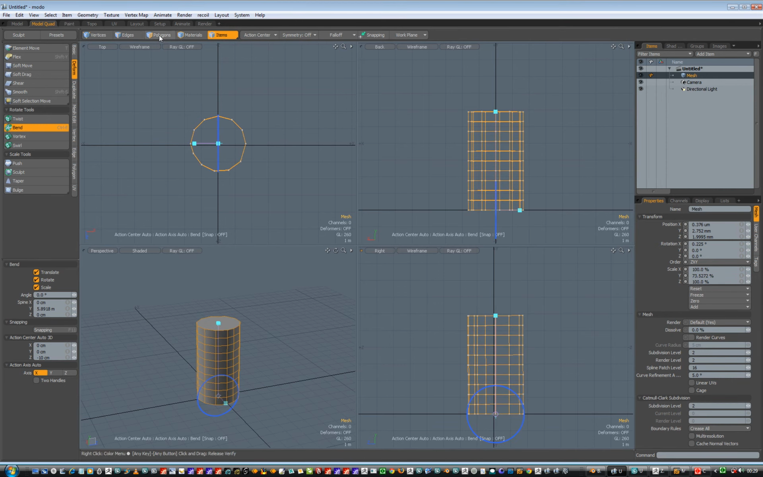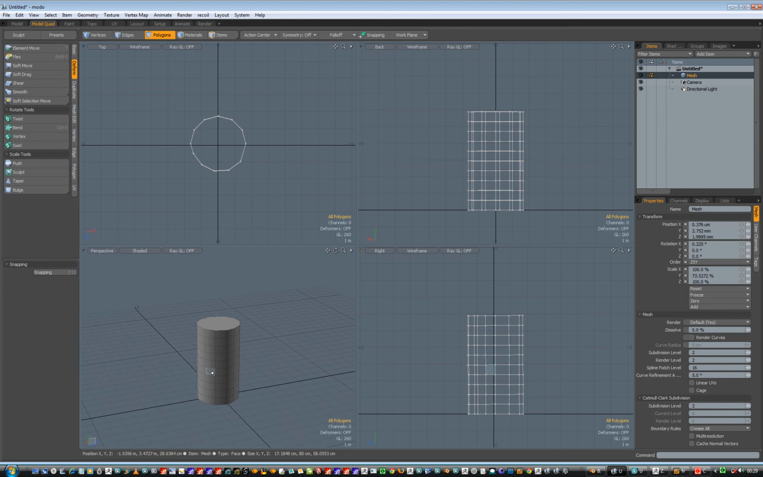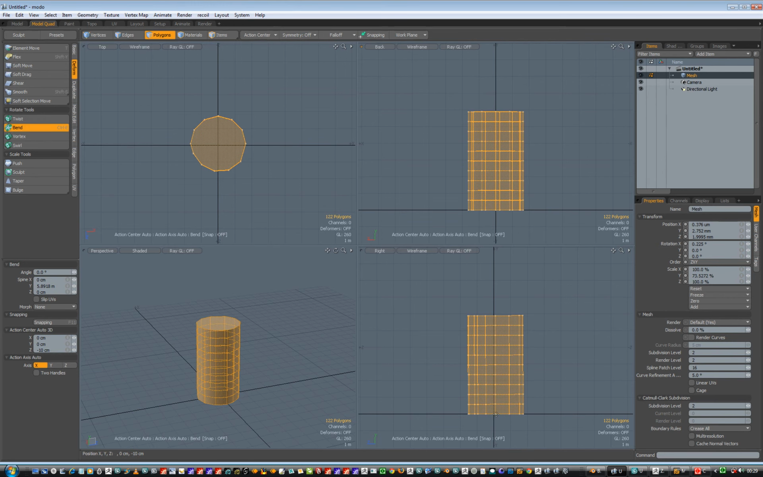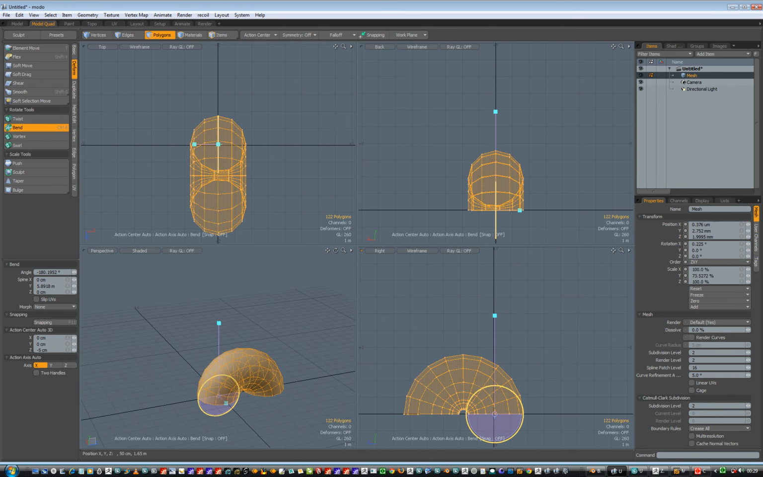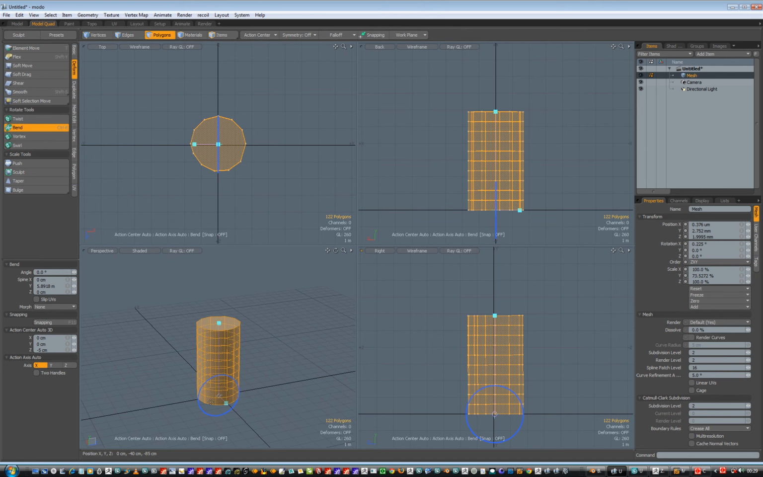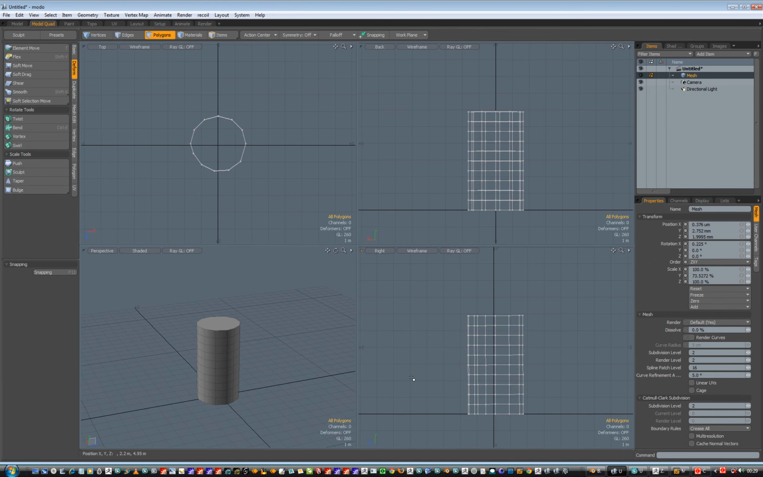And we'll go into polygon mode. Now you don't have to select any polygons. You could go around and select all of them like that, and then do this bend, and do that in here again. And that will bend it over as you want it to do. So that does it that way, but we'll undo that, and we'll deselect all the polygons.